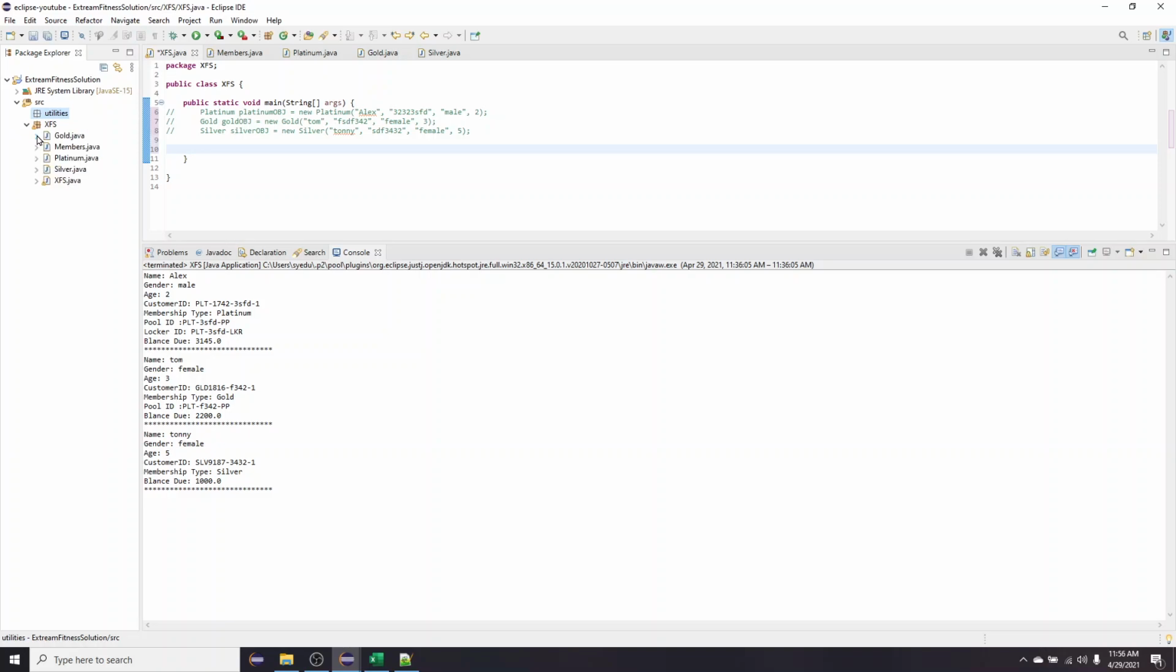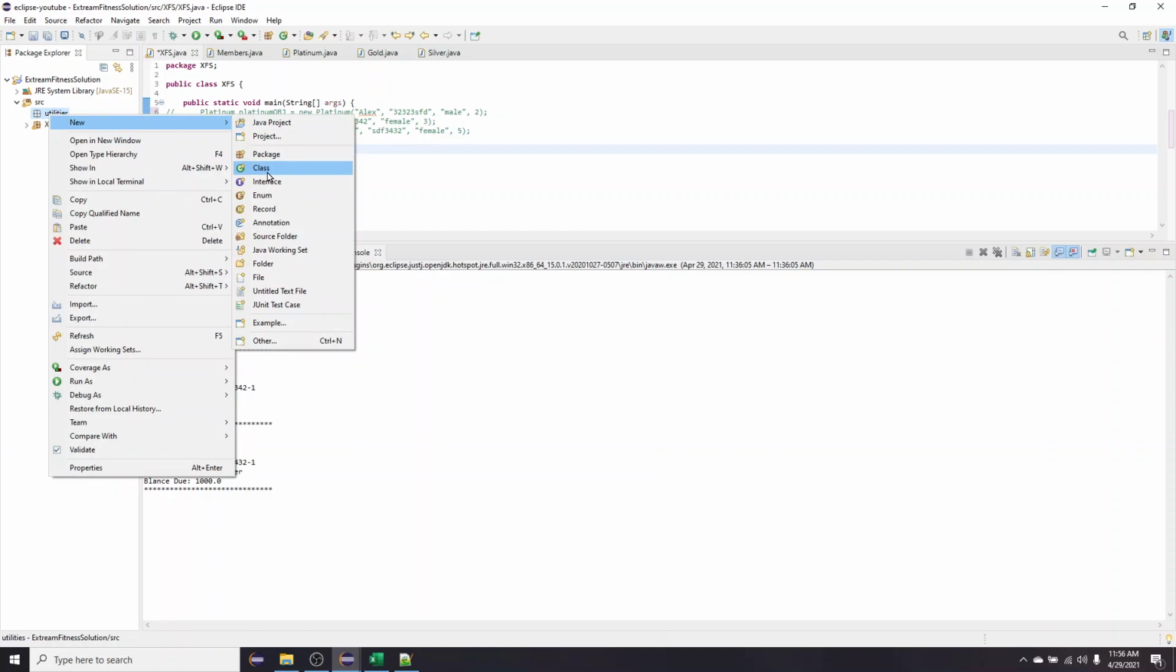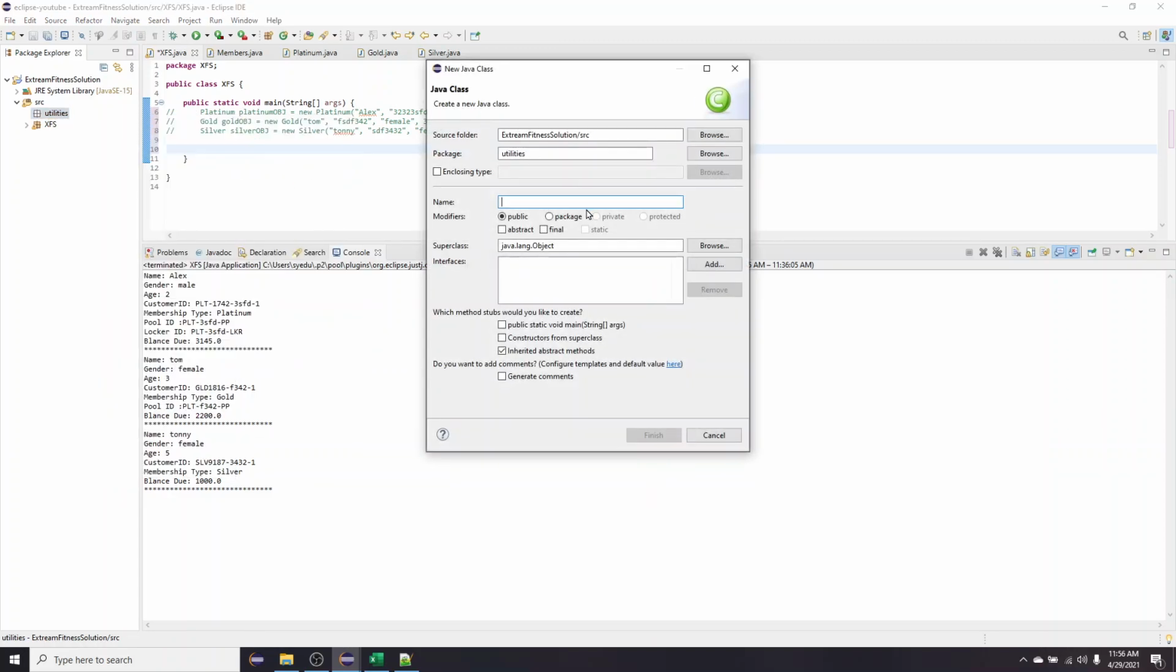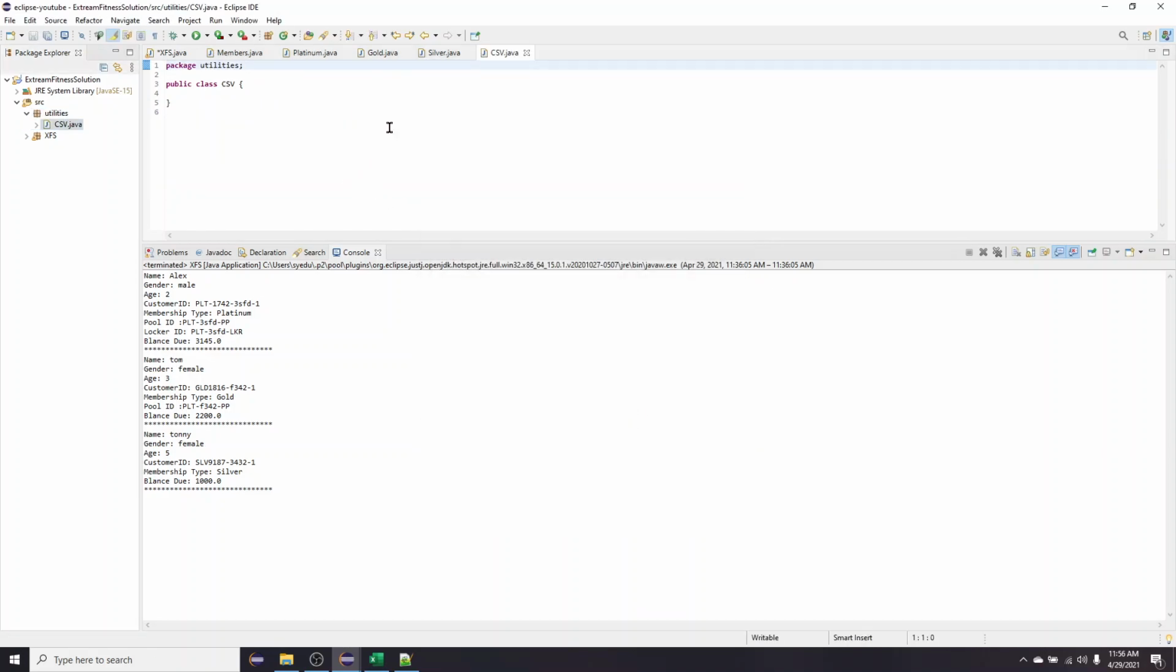And it's going to have a file named CSV. What that file is going to do is read the information from the CSV file. So we'll name it CSV. I don't believe it's going to have a main method. Let me just double check. It actually will not have a main method, so we'll hit finish.